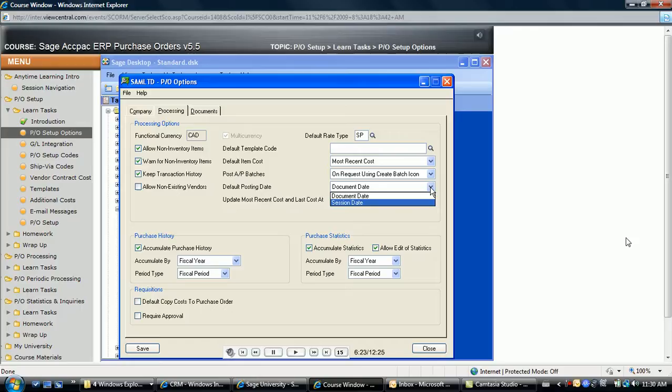Choose Session Date to have the system use the date Accpac was started for the default posting date. In either case, the posting date can be changed. Next, determine when the cost value for a posted item is to be updated, either when the receipt for the item is posted or when the invoice for the item is posted.